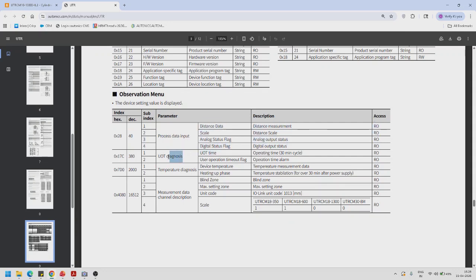Then we have UOT diagnostics. This parameter basically gives the operating time the sensor has been running. This operating time updates every 30 minutes, so you will see an increment of 30 every 30 minutes. It will update the UOT time.